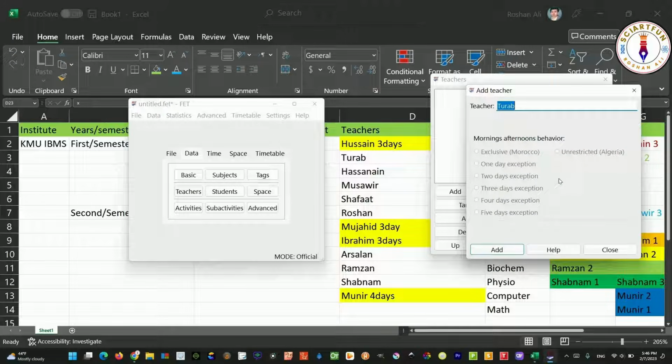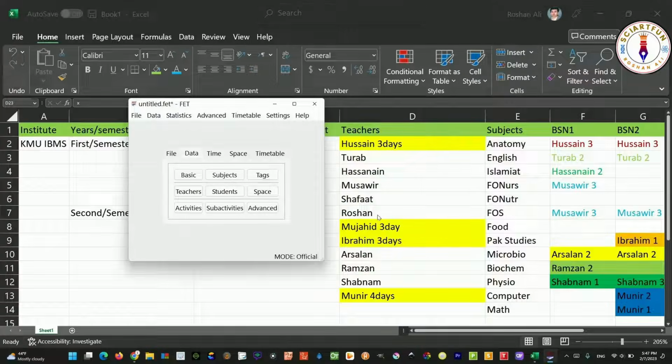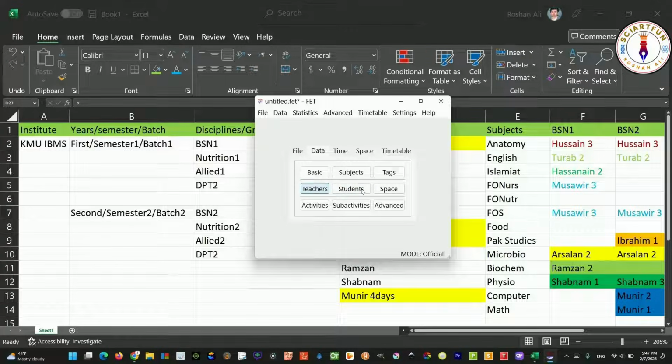When you have added all the teacher names, then just close this widget. So you can see we have added all the names of the teachers. Click close. After this teachers tab, we have another button, the students.